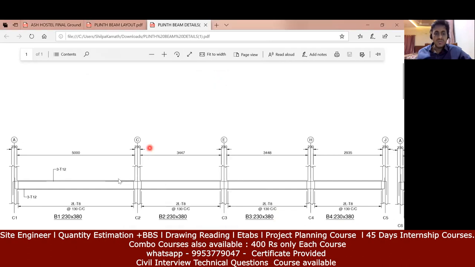380 divided by 25, 15.2, right? So you can see here, this time the dimensions have been given in mm. But if you try to relate this with the earlier drawing we saw, there all the beams were 9 inch by 15 inch, 9 inch by 18 inches, right? 9 inch by 12 inches.